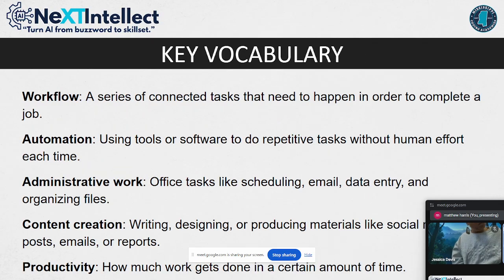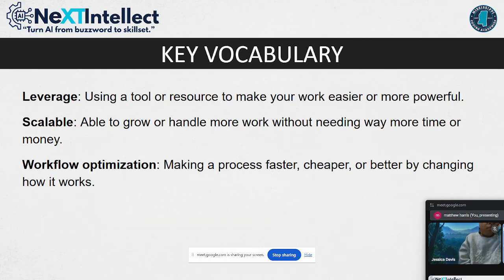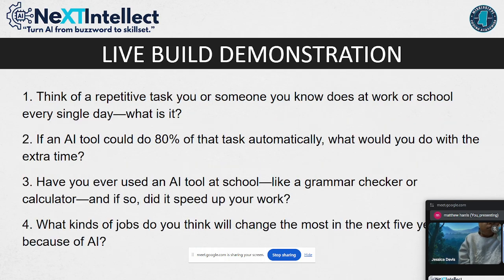Key vocabulary: workflow, automation, administrative work, content creation, productivity, leverage, scalable and scalability, and workflow optimization.